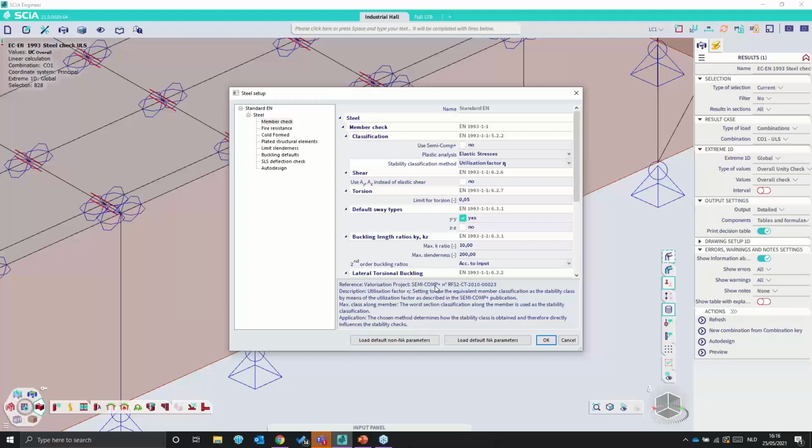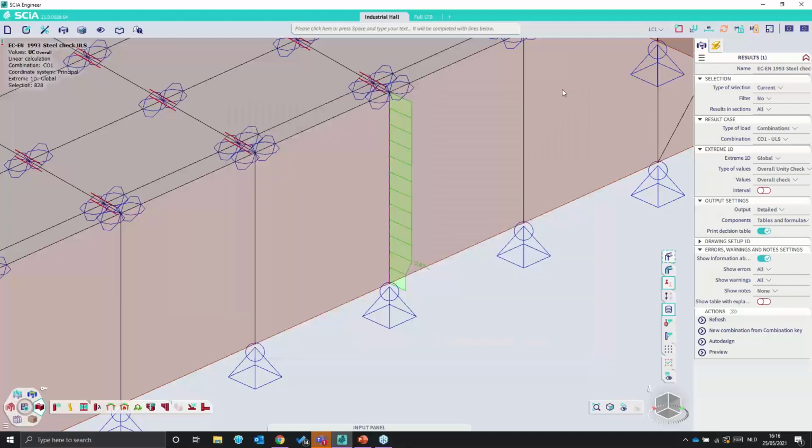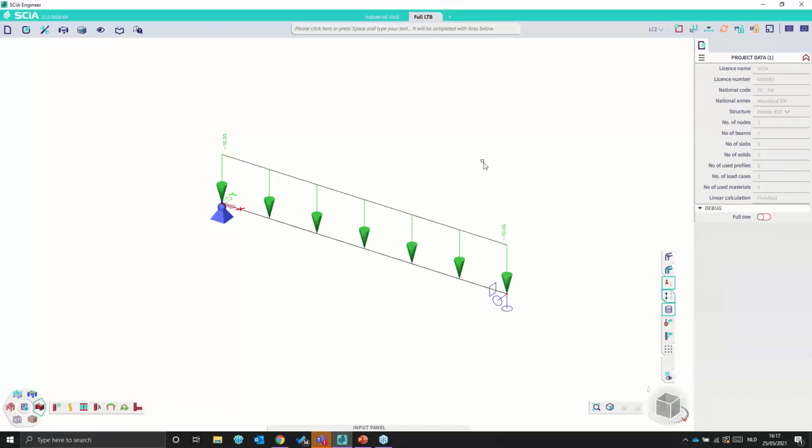Okay, I hope this was clear. If not, you know where to find the question box. Don't hesitate.